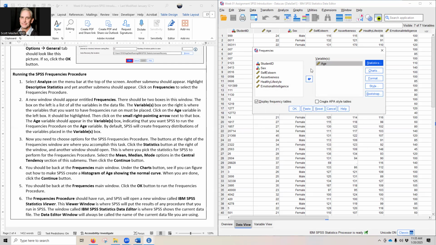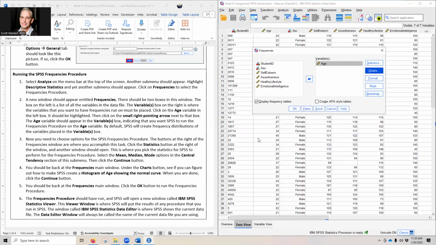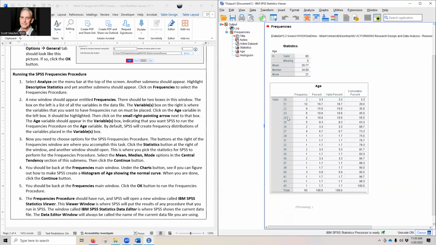You're back at the Frequencies window. I tell you to figure out if you can figure out how to get a histogram, which is a chart with a normal curve. You might have guessed you click Charts, you click Histogram, and you click Show Normal Curve, and Continue. And again, you're back. So that's all you had to do. You're welcome to explore other options, but for now, just click OK, and it runs a frequency.